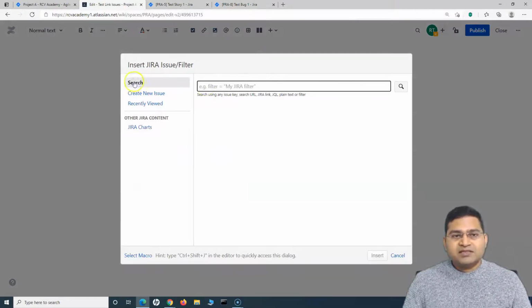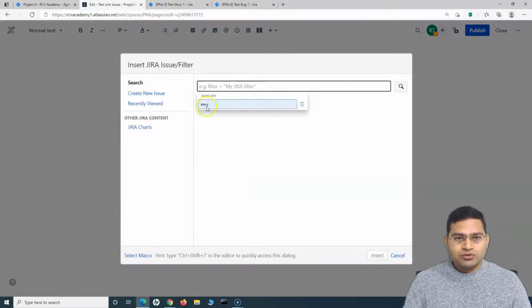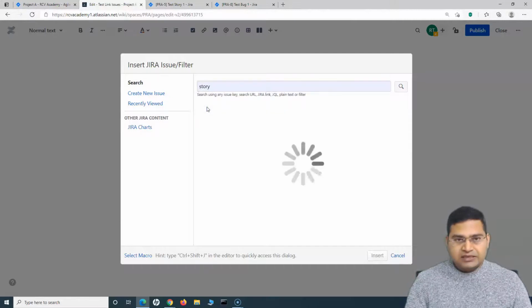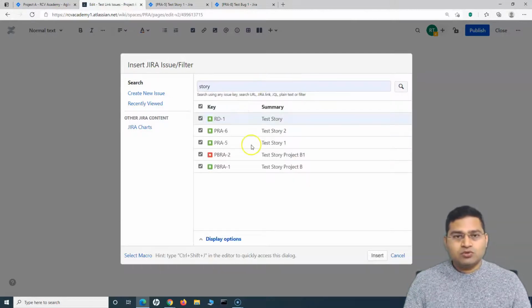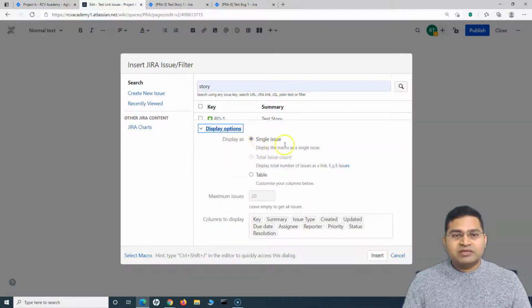Now I can search. So you can search for the issues. So I can simply say story and hit enter. Say for example, I just want to look for the stories that I want to link on this particular page. I can search for those stories, and this is the test story 2, say for example, that I want to include. So I can simply uncheck everything and then check the test story 2, go to display options and make sure that this is single issue selected, right? I'll include the table as well, but I will explain single issue first.